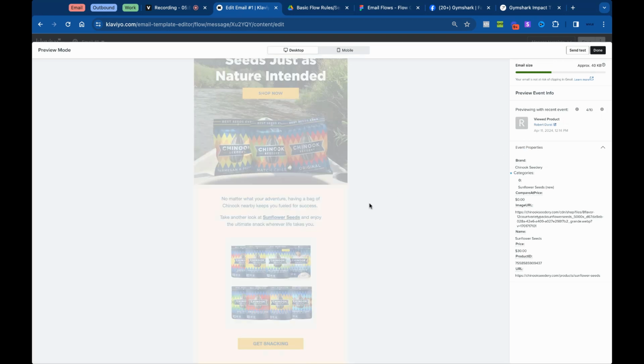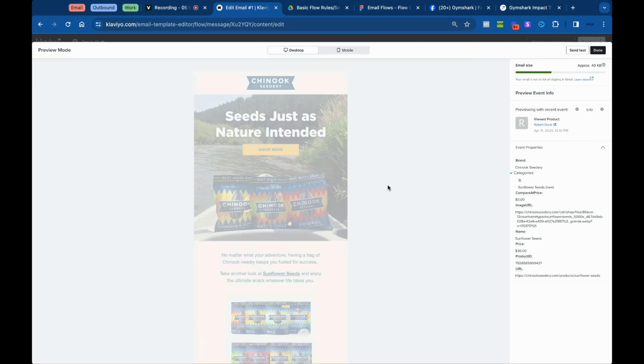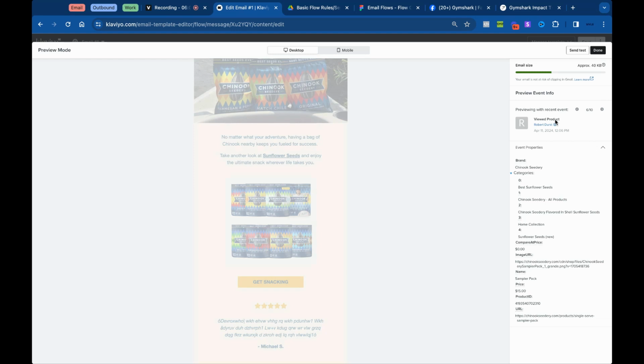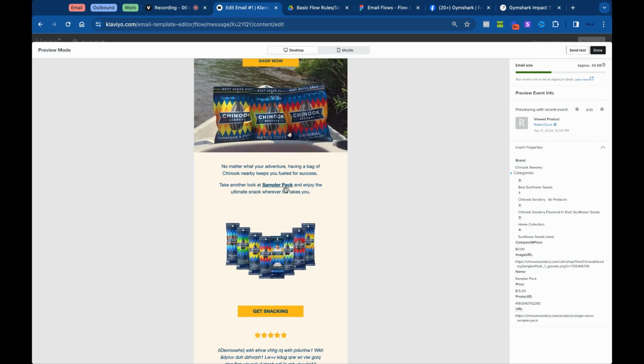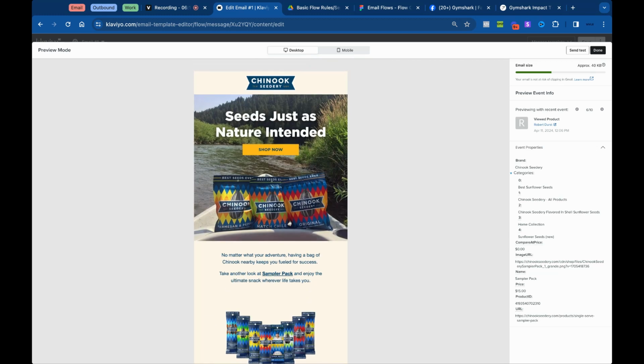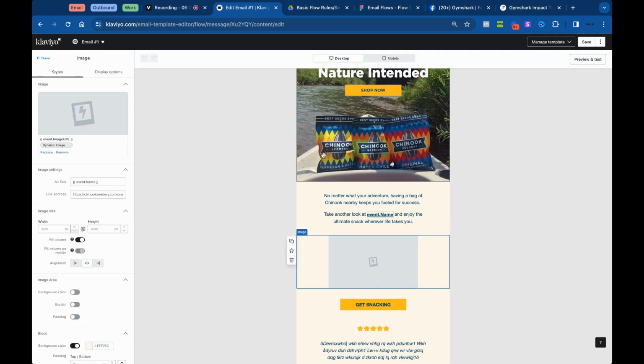And if we go over to a different product right here, so I think it's this one, I'm just demonstrating what each individual product will look like. So for example, this is the sampler pack. Take another look at the sampler pack, and it's linked as well, and it'll show a different image for the sampler pack. So this is an example of how you should set up your browse abandonment, because it's very, very important to show that same exact product that these people were browsing to them in the actual email.